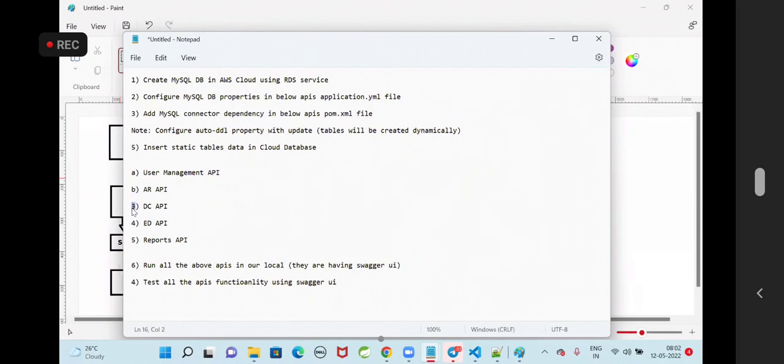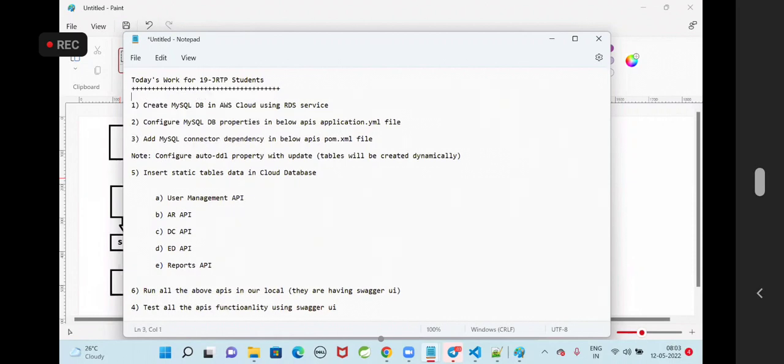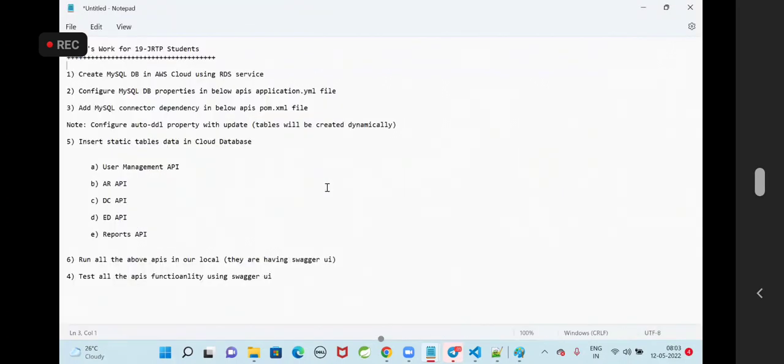If these 5 backend APIs are working successfully, if the data is inserting into the cloud database, then we can talk about the correspondence module. Before starting the correspondence module, I want you guys to work on this task, today's work. For 19 JRTP students, we are making our backend application ready. Whatever backend APIs we have created, we are going to keep them ready to test.